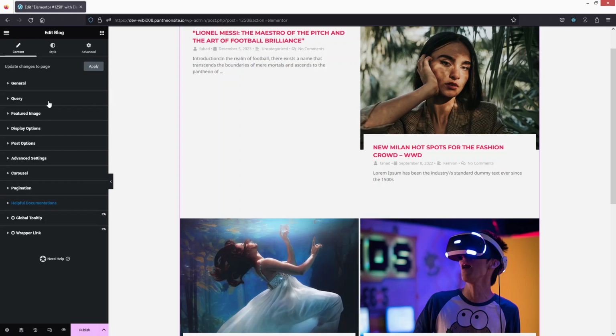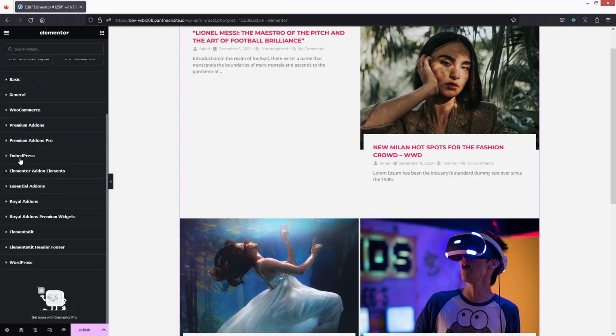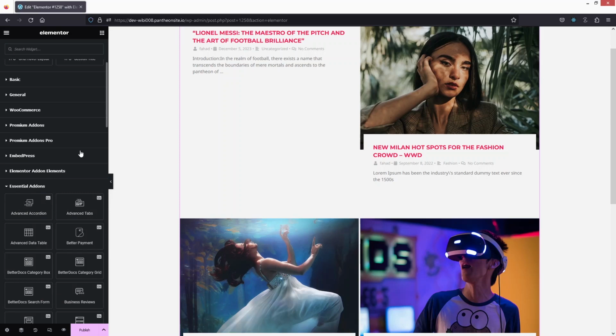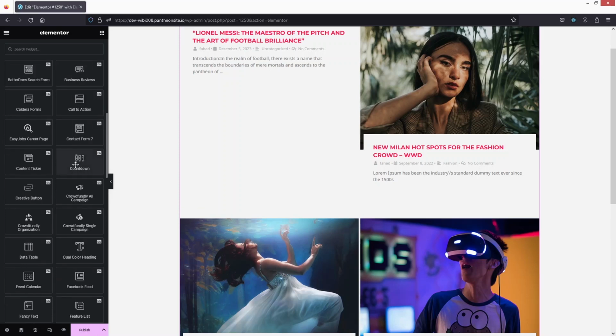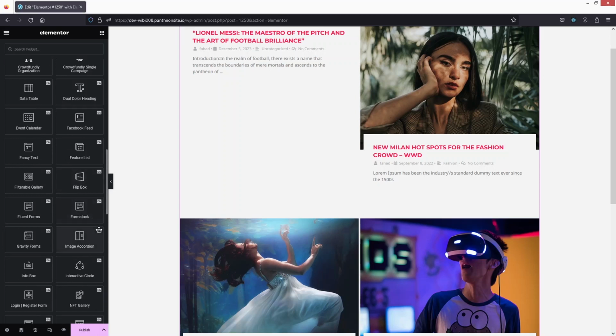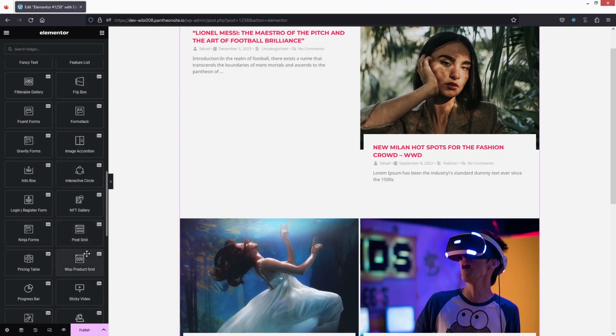Now let's try to create the blog with the Essential add-on. Let's go back and click on the Essential add-on here. In the Essential add-on, you have to search for post grid. You can see that we have the post grid here.